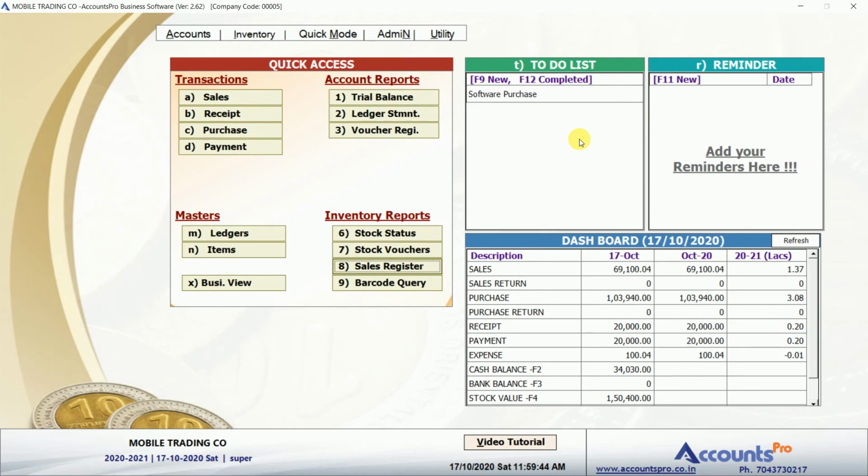So friends, I have given you a summary of that Accounts Pro software for a mobile shop. Apart from this, we have lots of functions to explore. You can call us for a detailed demo. Our number is given here, 7043730221, and the country code is +91.